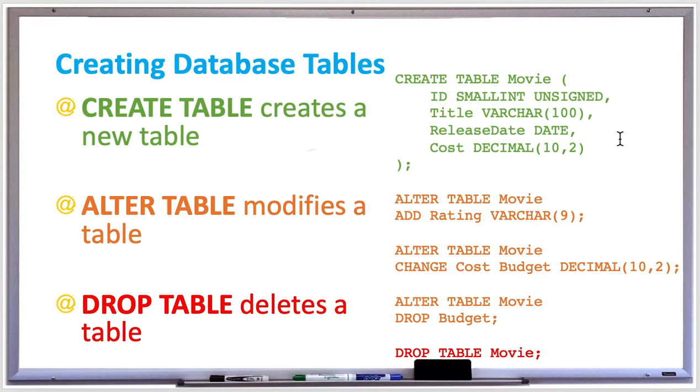There's also an alter table SQL statement which modifies an existing table. So if you needed to add a new column called rating, you could say alter table movie, add rating varchar 9. So now you could say that this movie is rated PG-13.